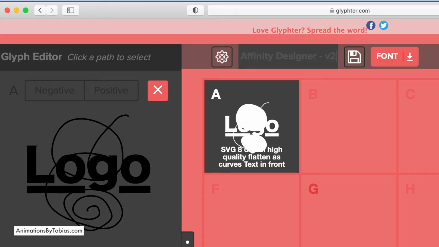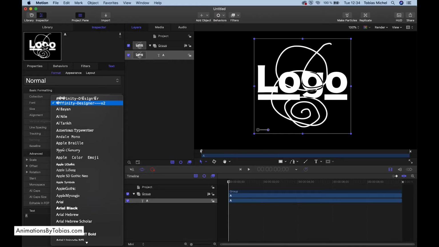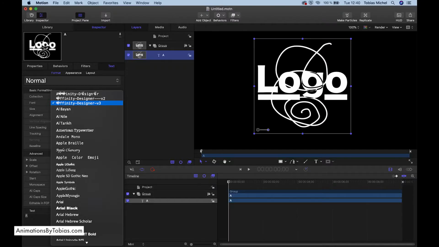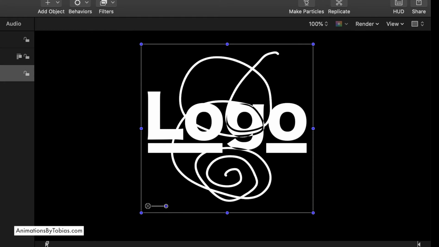So later I returned, Glyfter worked, made a new font, but still the same issue. Then I turned the stroke into a curve, tried it in Glyfter, you see the Glyfter looks different now, but in Motion it was still the same issue. Then I tried a bunch of other things in Affinity Designer, but always the same holes in the text problems.